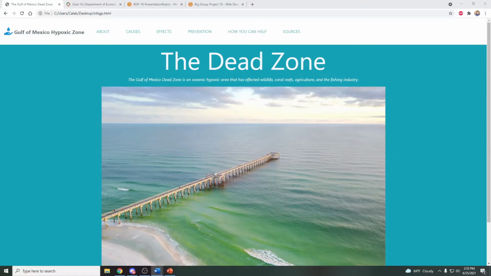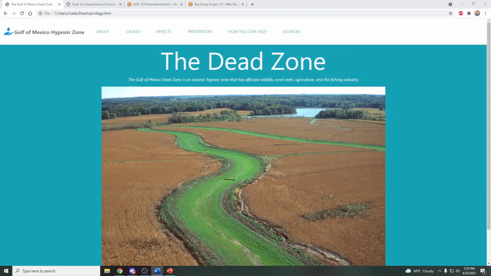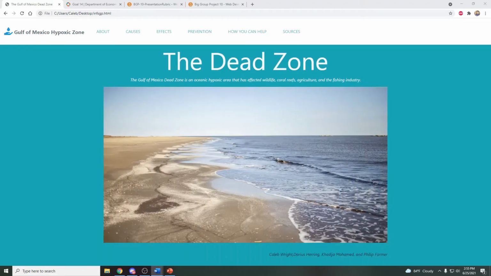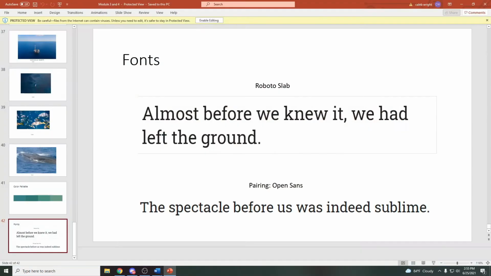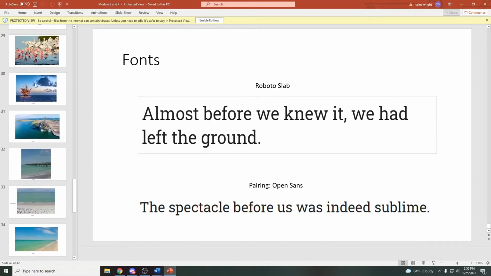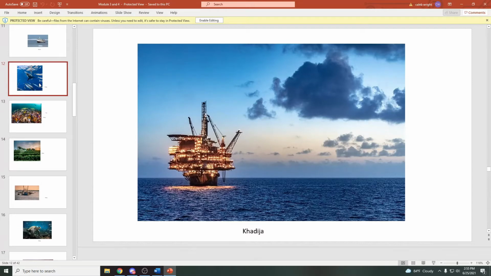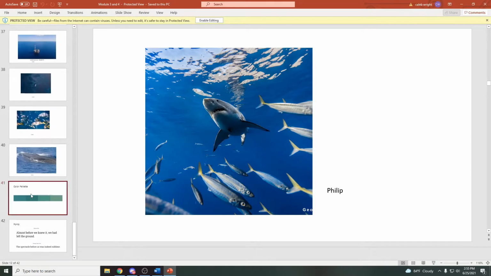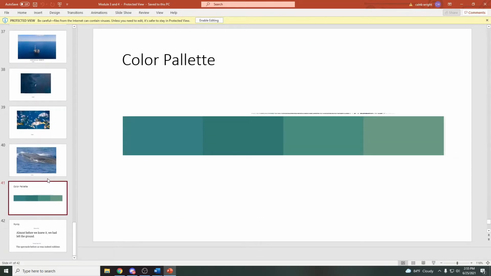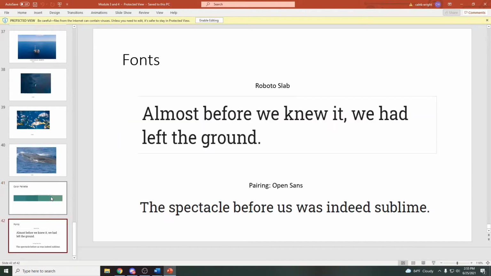All right, to start off, I'll just talk a little bit about our design process. We decided at the beginning that we wanted to create an informational site discussing our topic of the Gulf Dead Zone. So firstly, we curated a lot of potential images of the Gulf for our project, and ended up using some of them for the final website. And then here is the color palette that we used and implemented for our site. And then these were the fonts that we found and decided to use.